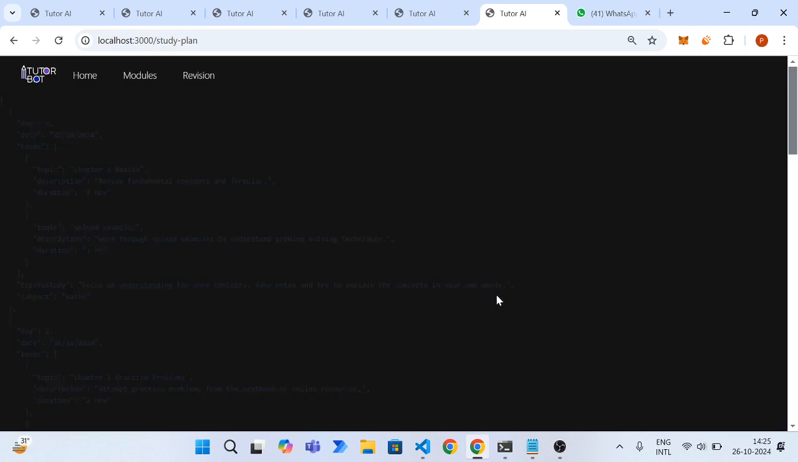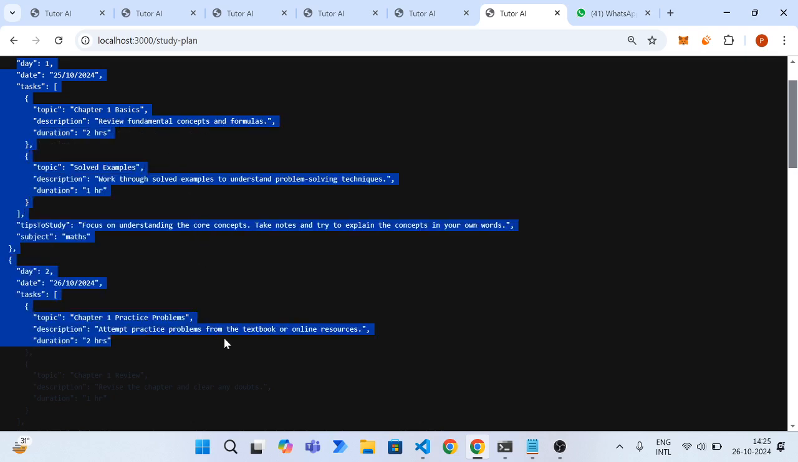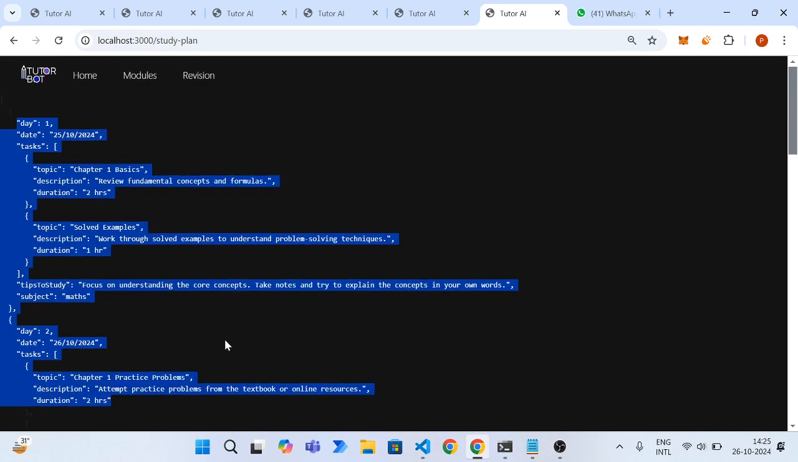All of these are continuous learning assessments. So as you can see here, I am getting all the responses of what I should do. Like on day one, I should first learn chapters and review the fundamentals of the formulas, then solve examples on it, and so on.